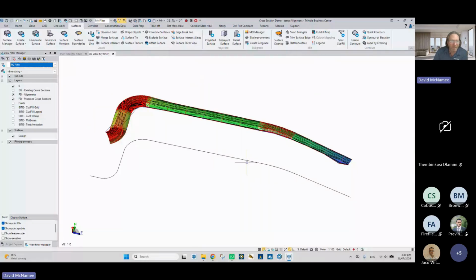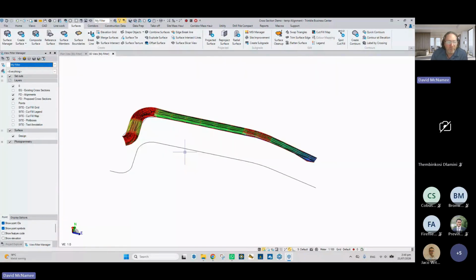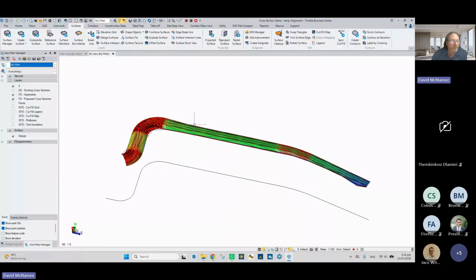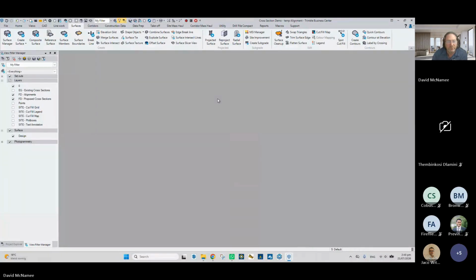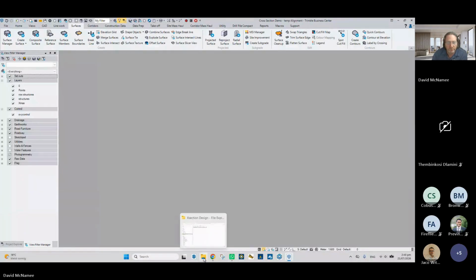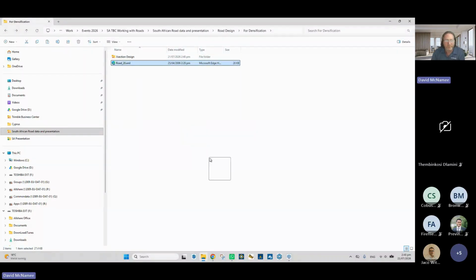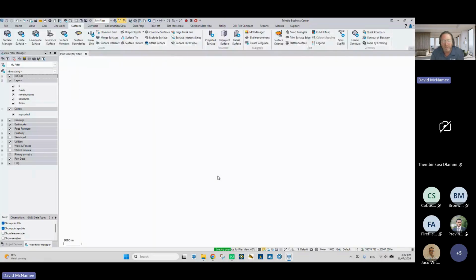Okay, so now you're happy with that. You can send that out to the field crews, off to the machine, and start building your road. Okay. And the last one I want to show you is this one. This one should start looking familiar to you.